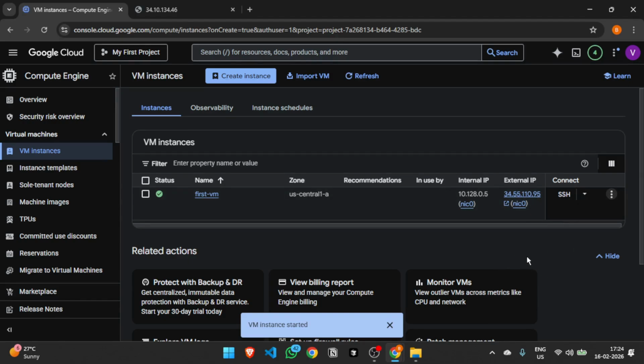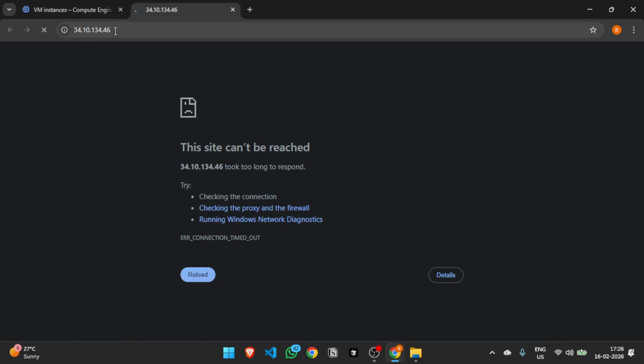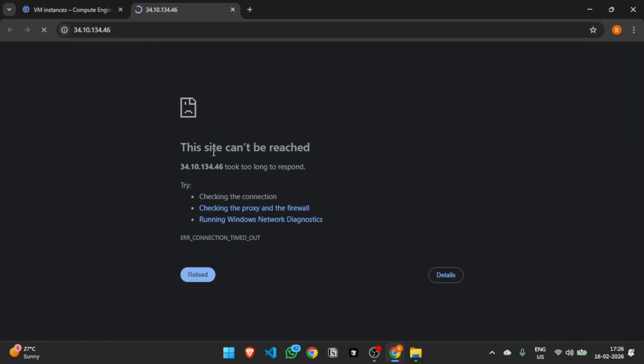So this is the thing that we were talking about: when we restart our virtual machine, it changes the external IP address. It means every time I restart, I get a new external IP, and this makes things more problematic. And as you can see, our old external IP address is not accessible anymore.